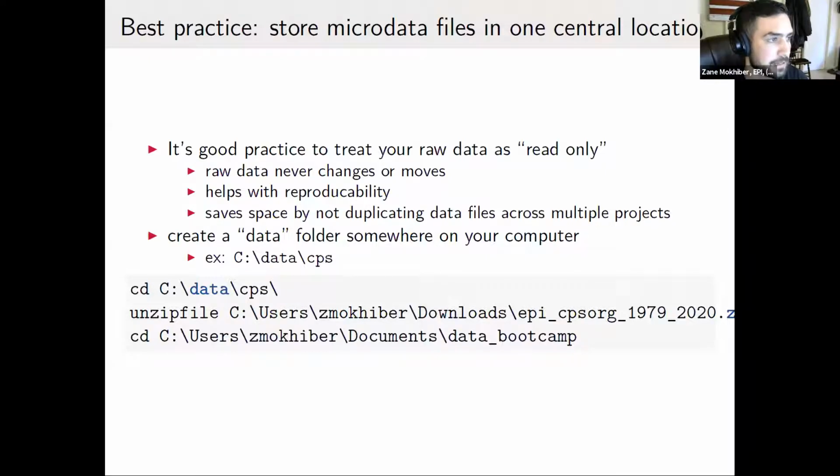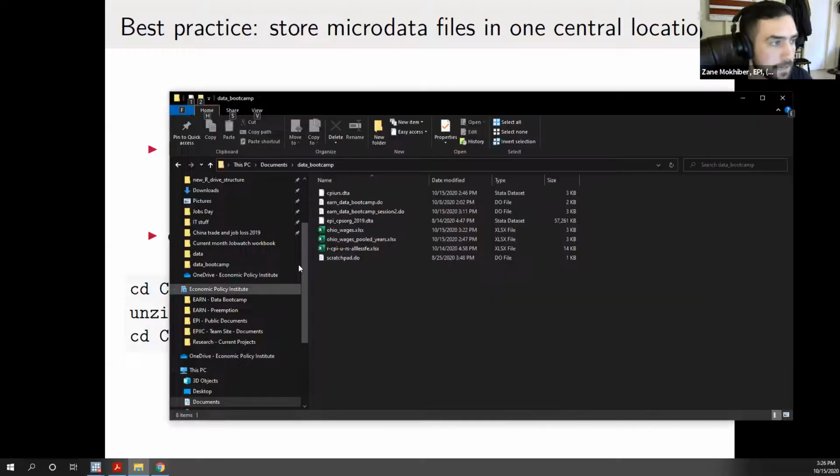So that raw data is always the same. We don't have to worry about that data changing or moving to a different place, which helps with reproducibility. It also saves space on your computer. If I had downloaded this data directly to the data bootcamp folder, and then had another project that used the CPS org, I would be duplicating those data files in a lot of different locations when all of the data is exactly the same, and I just need to run some scripts on it to get the output that I want.